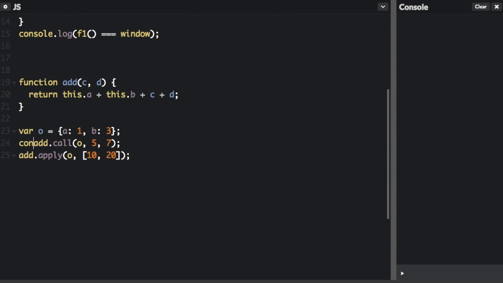So let's add a console.log here. If we run that, we can see 16. That's just 1 plus 3 plus 5 plus 7.